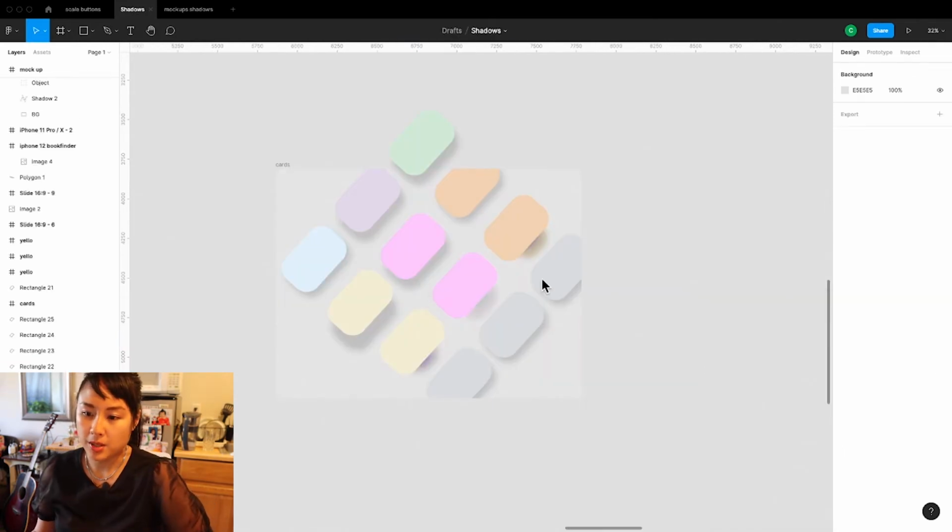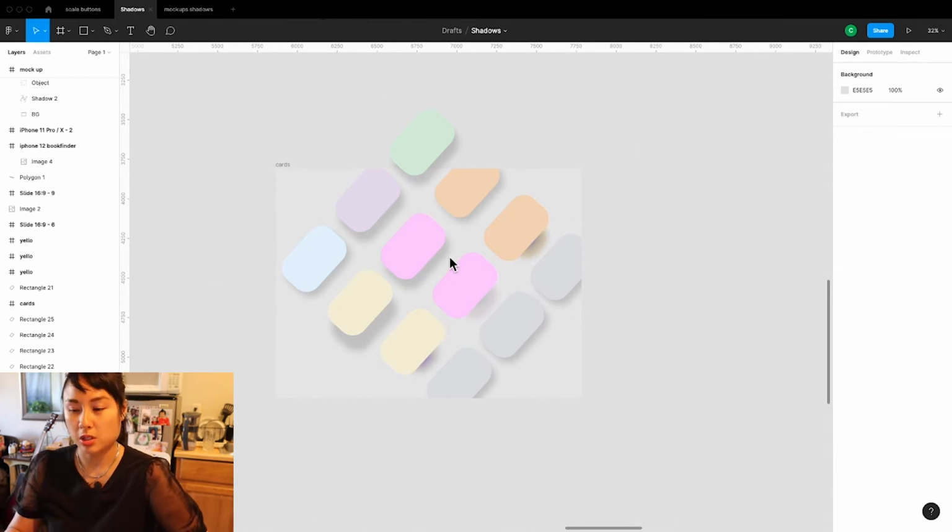So here I have some pastel cards. I was playing around with the shadows of these. For these, they look like they're up higher than the ones that have the larger shadow. It gives the perspective of this card being higher in space than this card, where this card looks closer to the surface just because of the way the shadow is darker and more spread out.